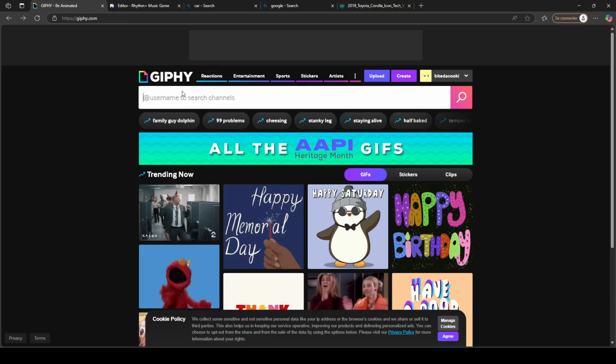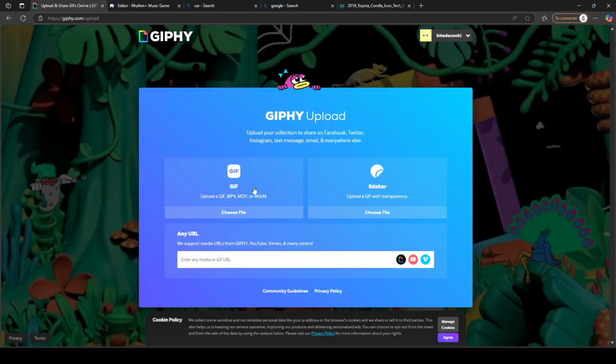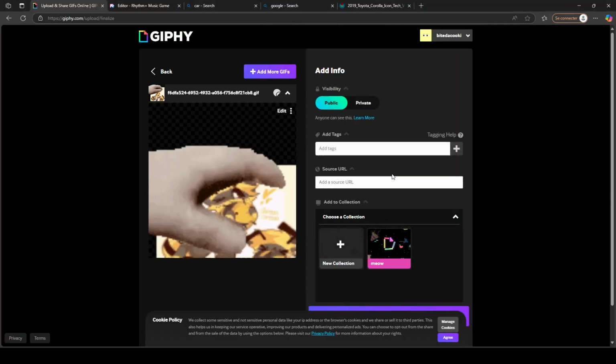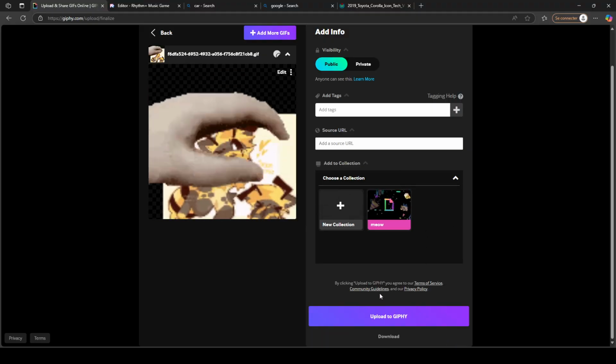Now, I'm gonna explain how to upload to Giphy. Just click upload. Now you can choose a GIF to upload. I'm gonna choose one. It even accepts MP4s, which it will automatically convert to GIF. I will choose this image. See the petting GIF. Now, set it public. I'm gonna keep it public, and just gonna click upload to Giphy.